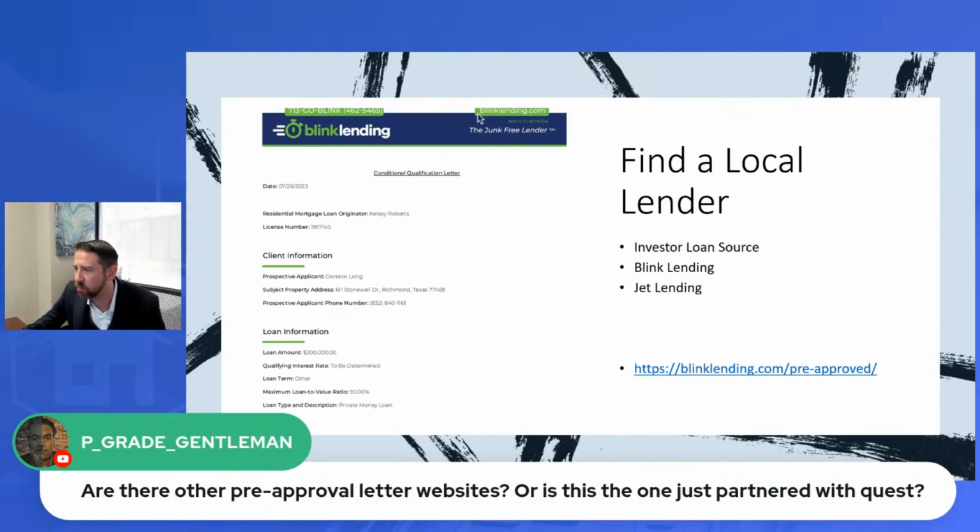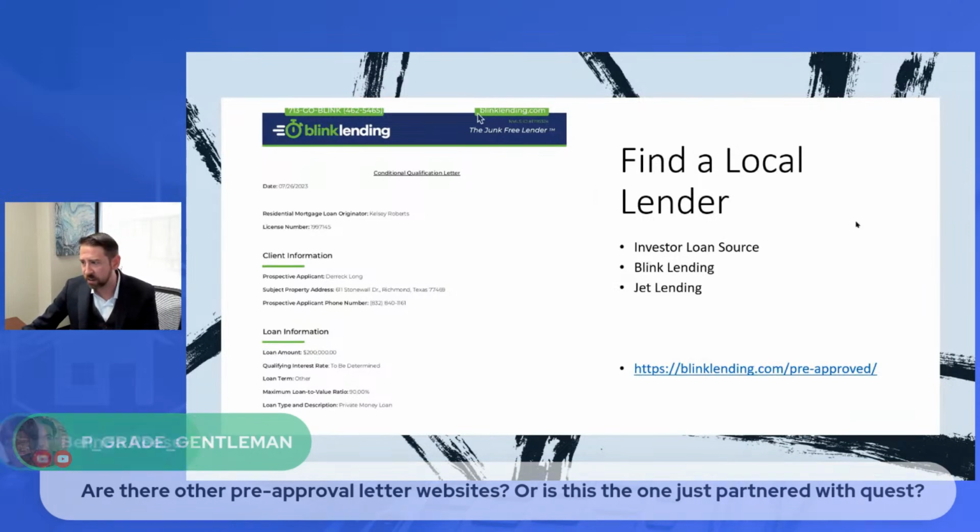Are there pre-approval letters on the website, or is this just one partnered with Quest? This company I mentioned up here is not partnered with Quest. This is just one I went to their website that we've seen a lot of people utilize. So I do like this company, but there are plenty out there. Like I said, there's Investor Loan Source, and this pre-approval letter is not on the Quest website by no means. I went to this one, blinklending.com.